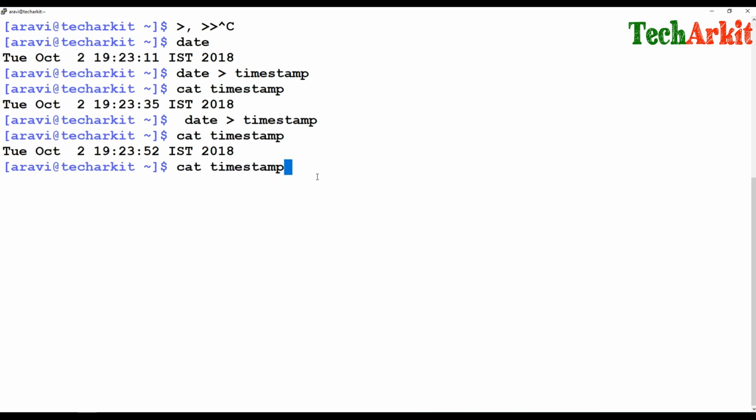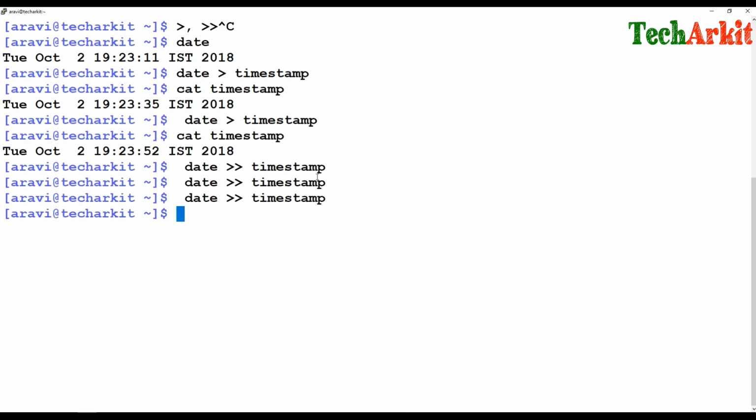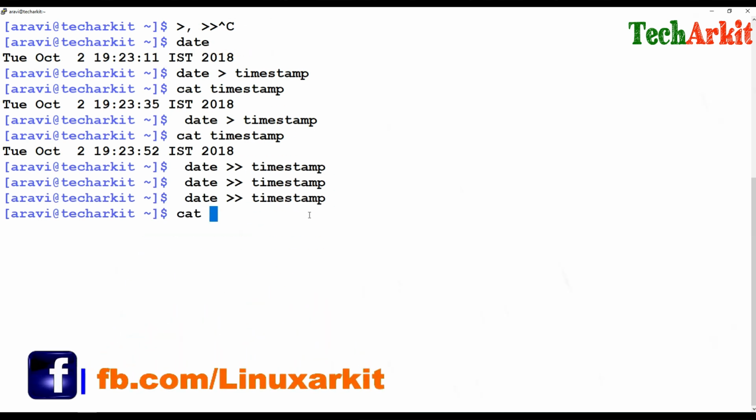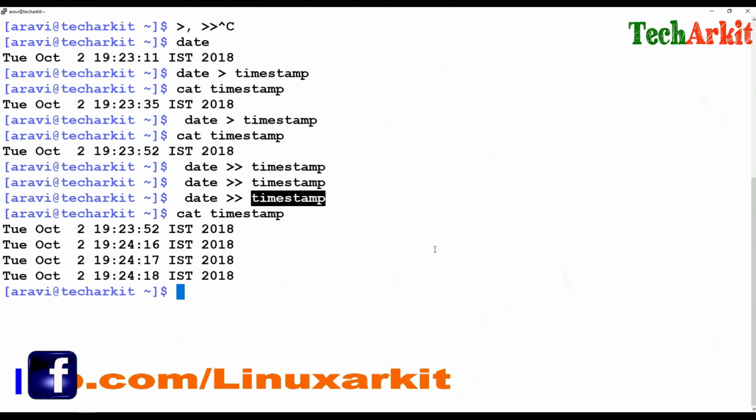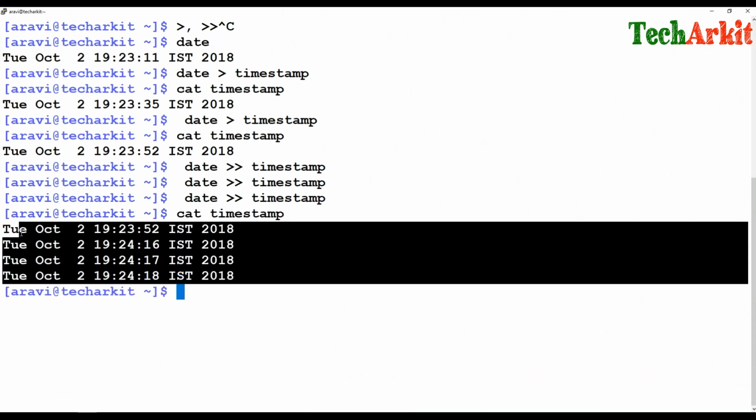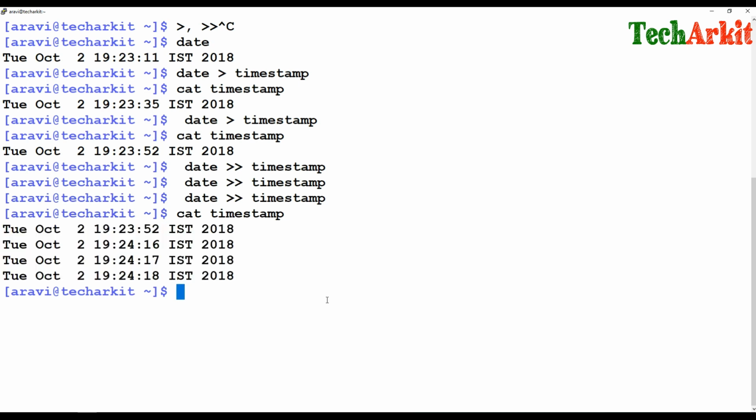Or if you want to do that similarly, but append the timestamp continuously, and I don't want to delete the previous content, you can use both redirection signs, which will continuously add the content to that file without erasing the previous one. So like that you can use that.